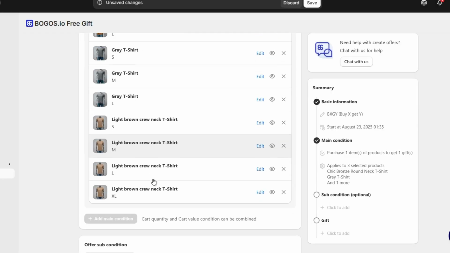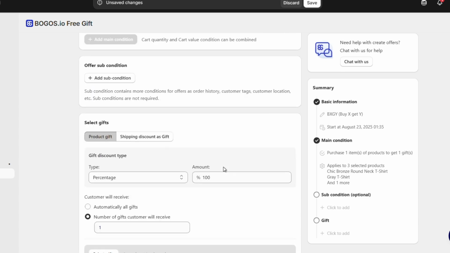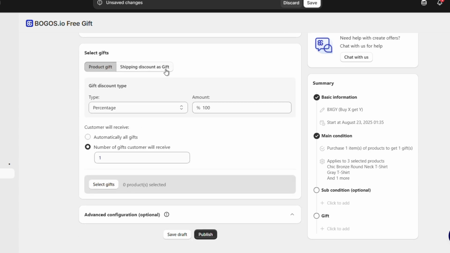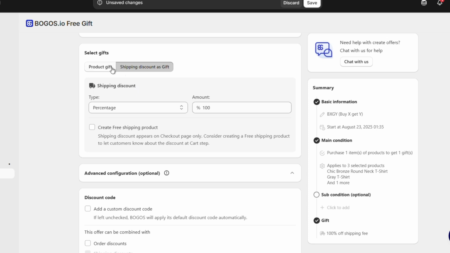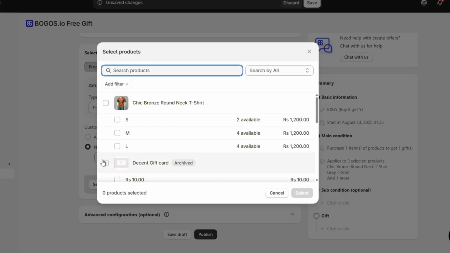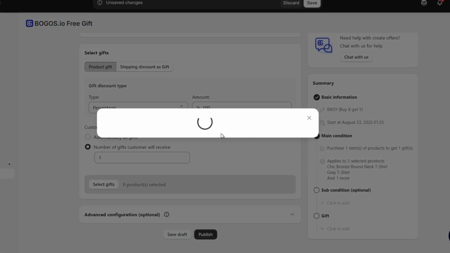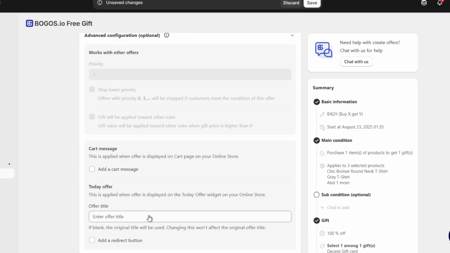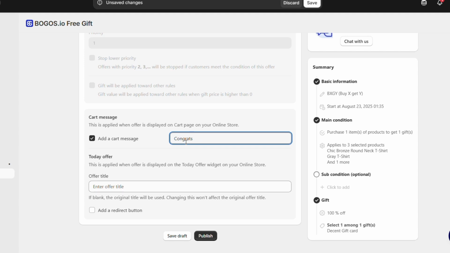Now choose your gift. You can add a gift product here or give shopping discounts as a gift too. Let's add a product gift. Click on Select Gift and select your gift product. Lastly, add a cart message you want to be displayed on your store and then select Publish.